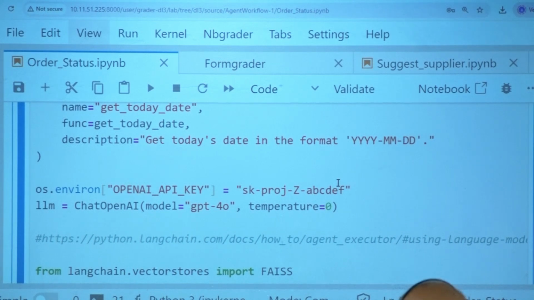See, if you make higher temperature, what it will do? It will try to be very creative. In business policy, we don't want it to be very creative. So we are making temperature 0. So temperature is 0. Next.